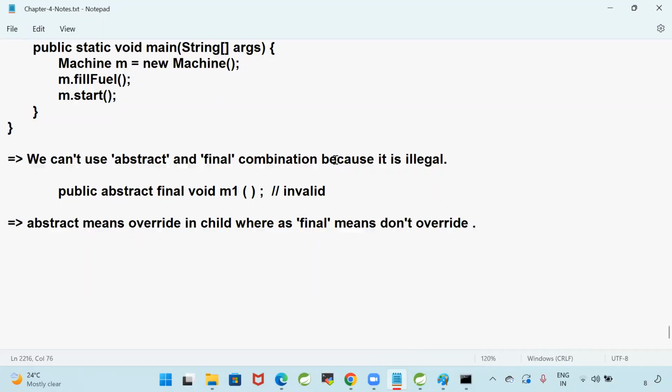That is also an interview question. Can I write my method as both an abstract and final method? Not possible. Why? Abstract means you need to override the methods in the child class. Final means you should not override in the child class. So both we cannot use together.